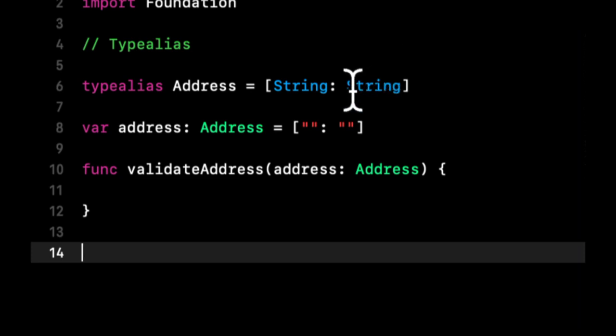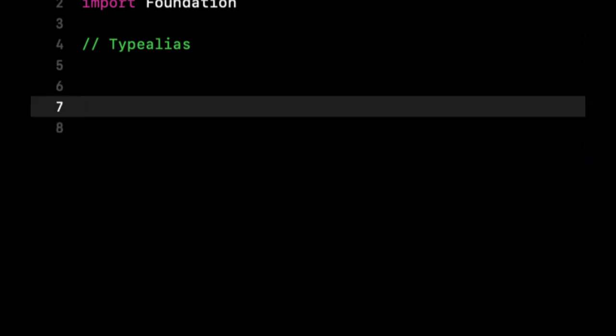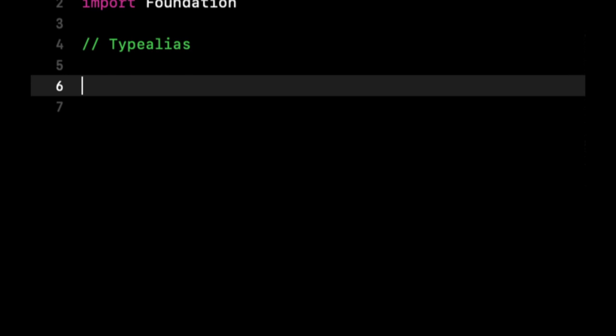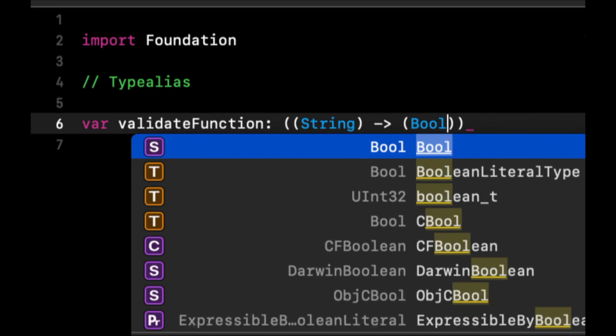So let's do one more example that's used commonly. So we talked about closures, and let's say we have a closure that takes in a promo code and validates it with some network call. So for example, let's say you have a coupon code and you want to enter it into the app, but your app wants to check if it's valid. So you might have, let's say, a validate function, and its type is going to be taking in a string. So we want this to take in a string and return a bool.